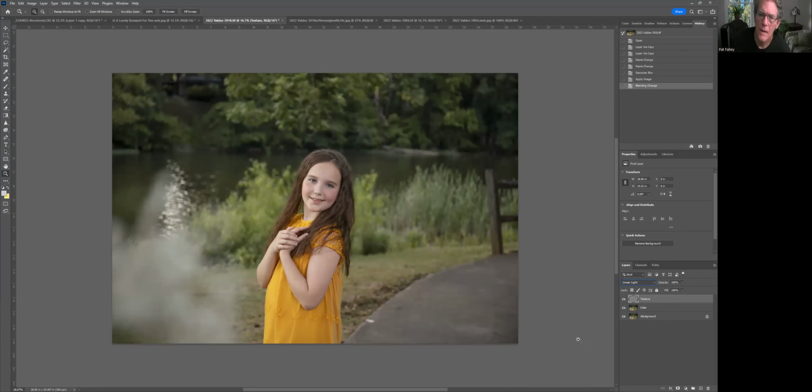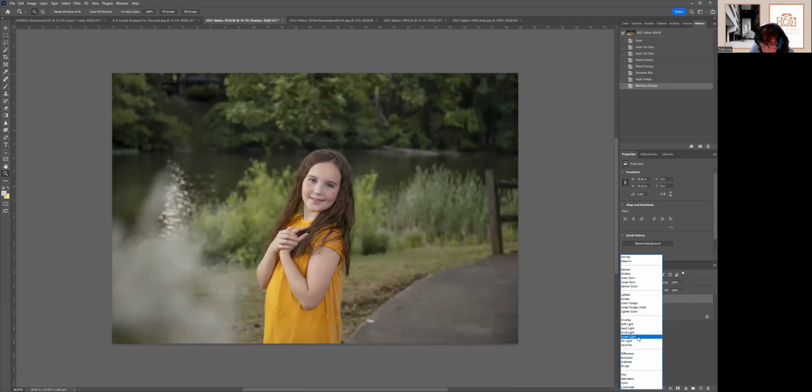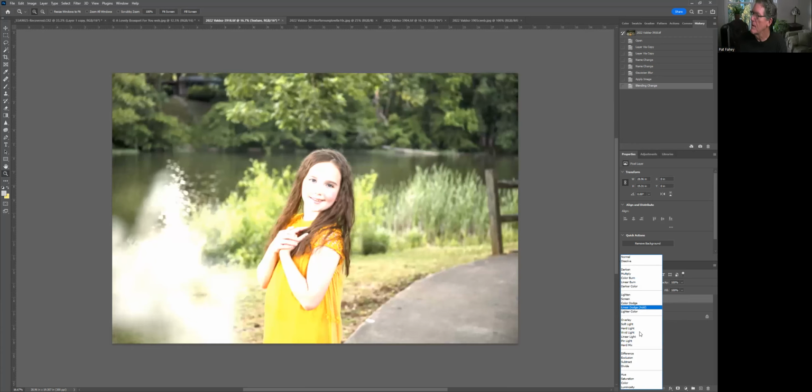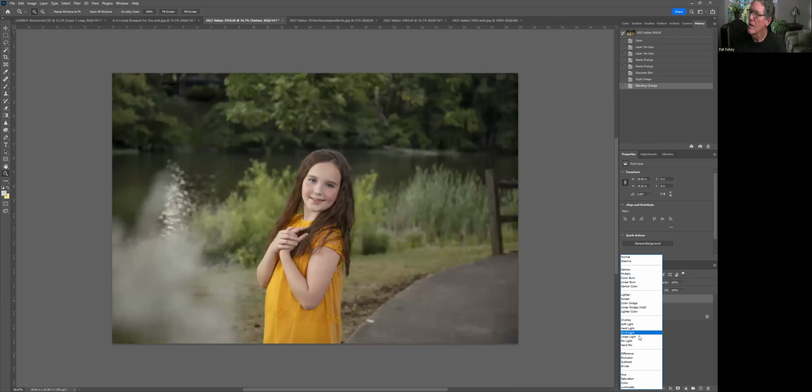Hey, Melissa, what blending layer did we choose? For the texture layer, you choose linear light. I'm seeing linear dodge and burn. Oh, I see it. I see it. About 2/3. Yeah, it's the fourth menu down. Okay, thank you. You're welcome.